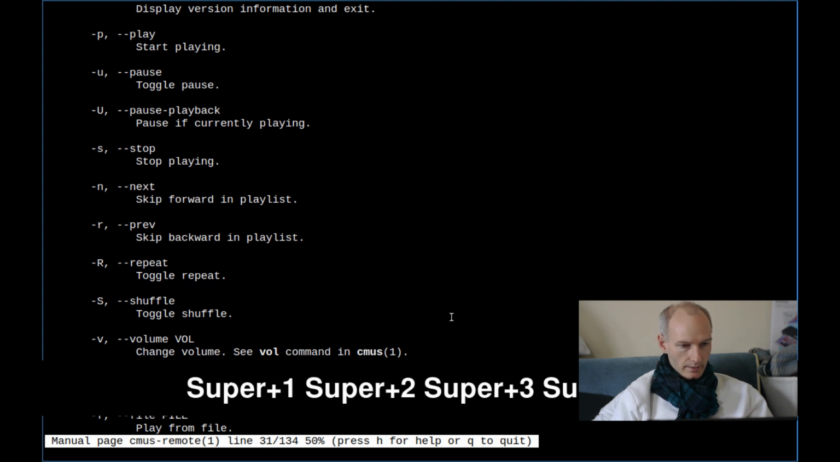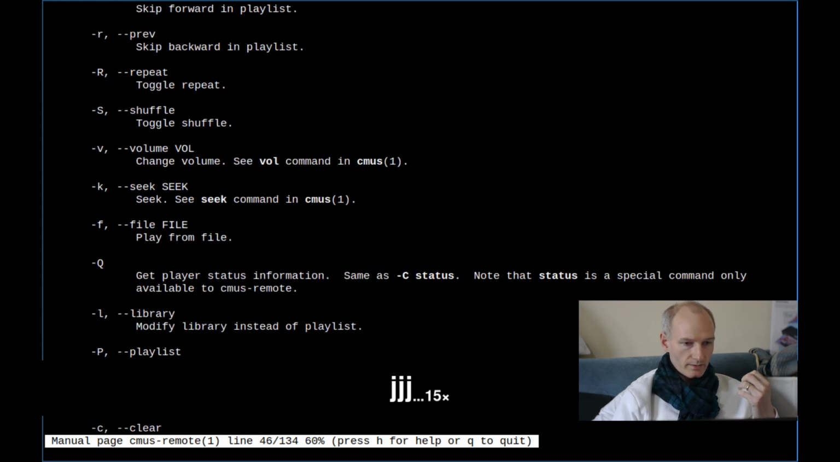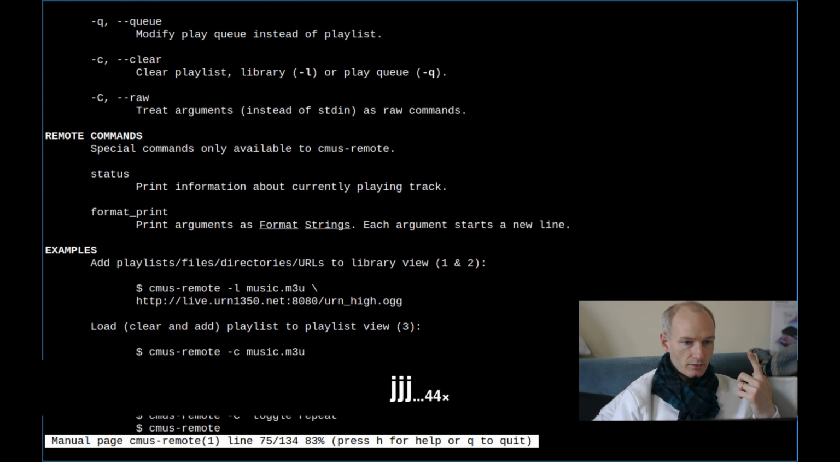Okay, what we got, and then you can set things like repeat, previous. So you can play around with this. You can set the volume, seek. Great. Okay, and you can do the status as well.